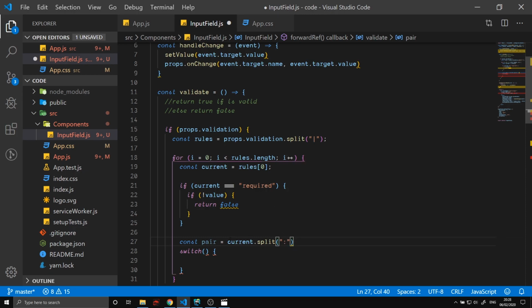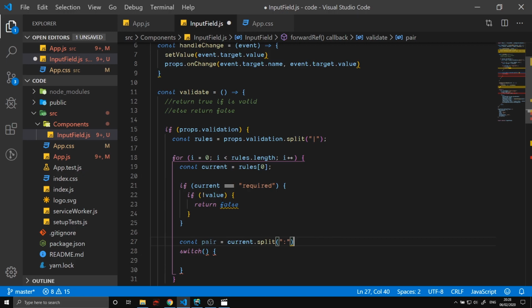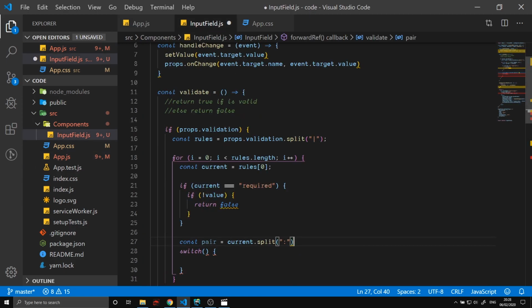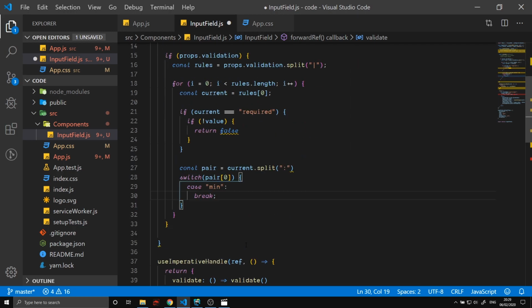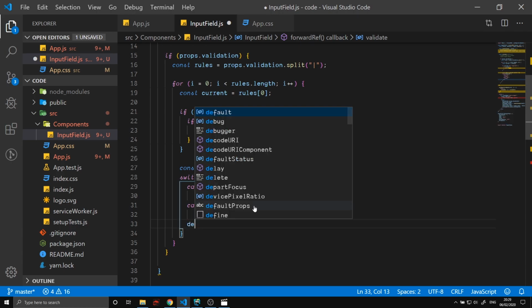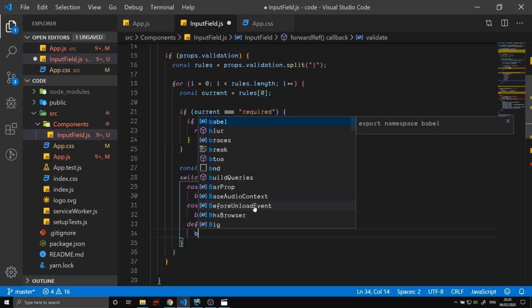So now we have an array where the first value with the 0 index is going to be equal to min, and in this case here it will be equal to max, and the first index value would be actually equal to this value here, like 6 and 12. So I want to switch by pair and the name. So the first case is min, and then we can break. The second case would be max, and also let's break as well, and let's put in a default as well, where this will be for something that we don't recognize. I'm just going to break here.